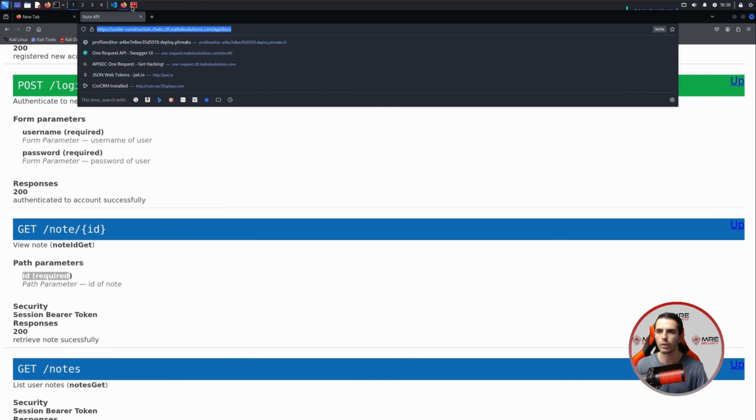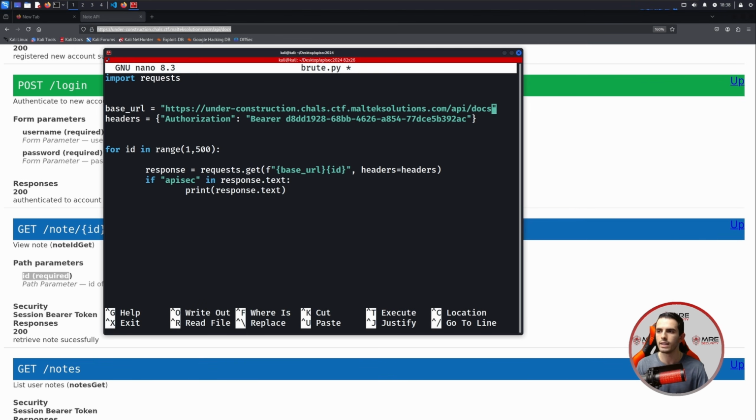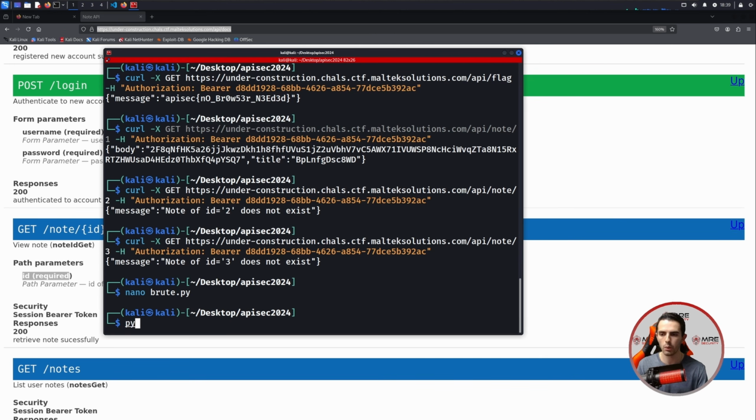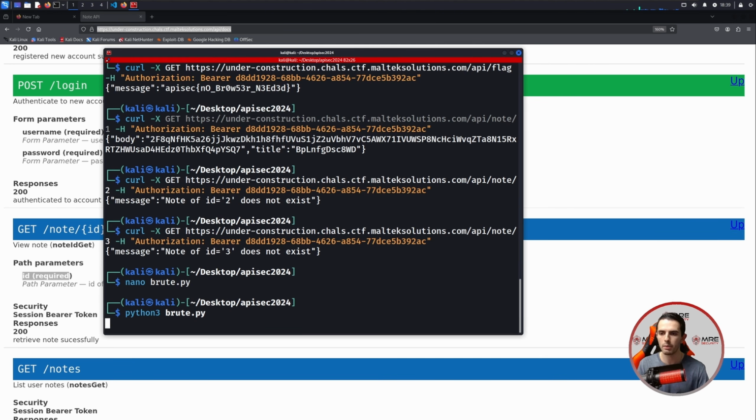So we'll copy over the base URL, we'll paste it into here, and we'll do note and a slash there, and that should be everything. So let's try this out. Let's go back over here and we'll do python3 brute.py. Looks like it's going. We're not going to receive anything unless it finds APISEC within the body of the response.